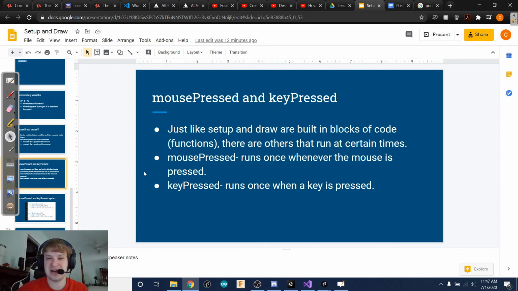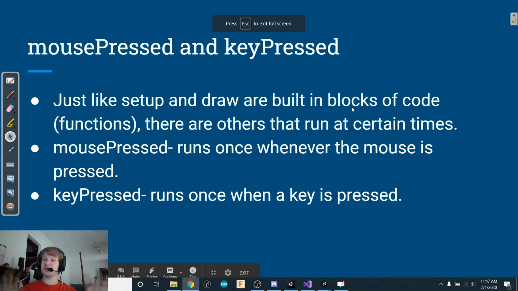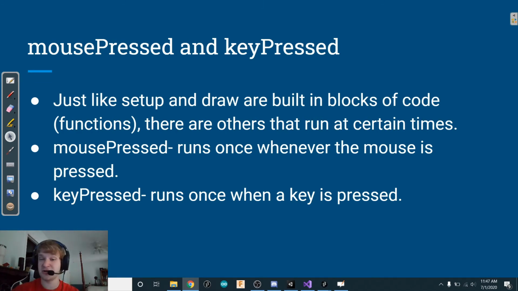Now, I have one last concept I want to talk about, and that is the mousePressed and keyPressed functions. These are also built-in functions, just like setup and draw, but they do something a little different. Since they're functions, they're also blocks of code, with curly braces. But the mousePressed function runs its block of code once whenever you click the mouse. Whenever you press down on your mouse, this function runs once.